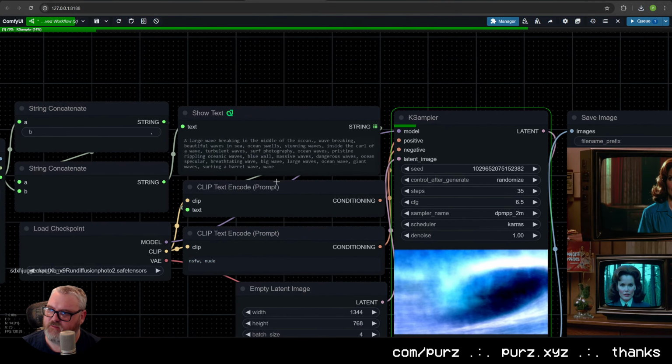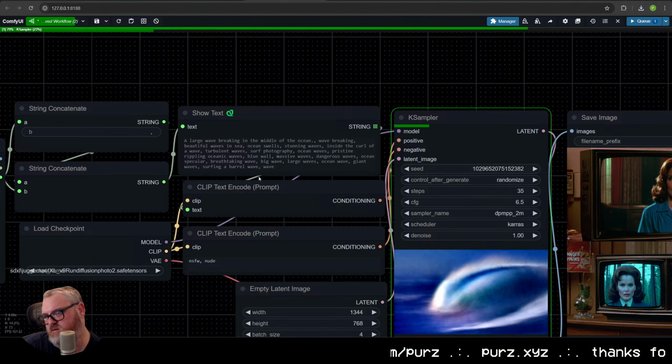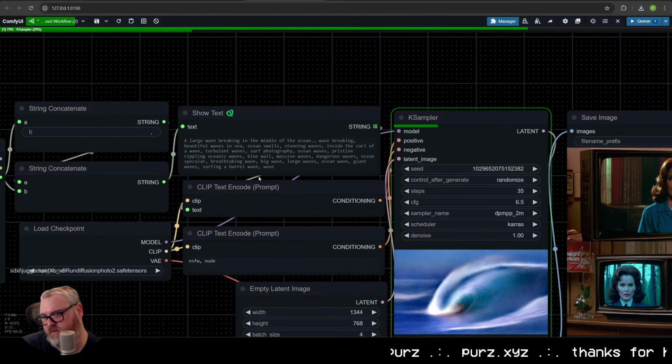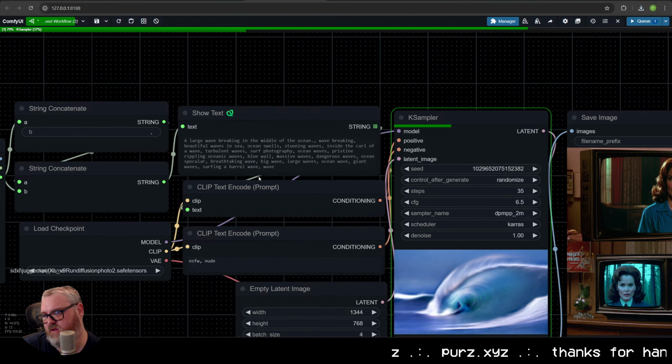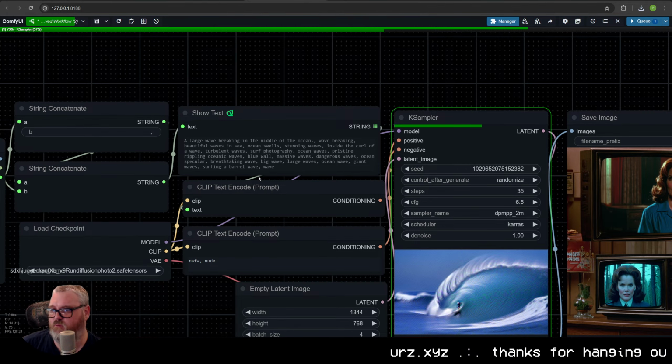Large wave breaking in the middle of the ocean. Wave breaking. Beautiful waves in sea. Ocean swells. Stunning waves. Inside the curl of a wave. See, this is way better prompting than I would do. Turbulent waves. Surf photography. Ocean waves. Pristine rippling. Oceanic waves. Blue wall. Massive waves. Dangerous waves. Ocean spectacular. Breathtaking wave. Big wave. Large waves. Ocean waves. Wow, so much waving.